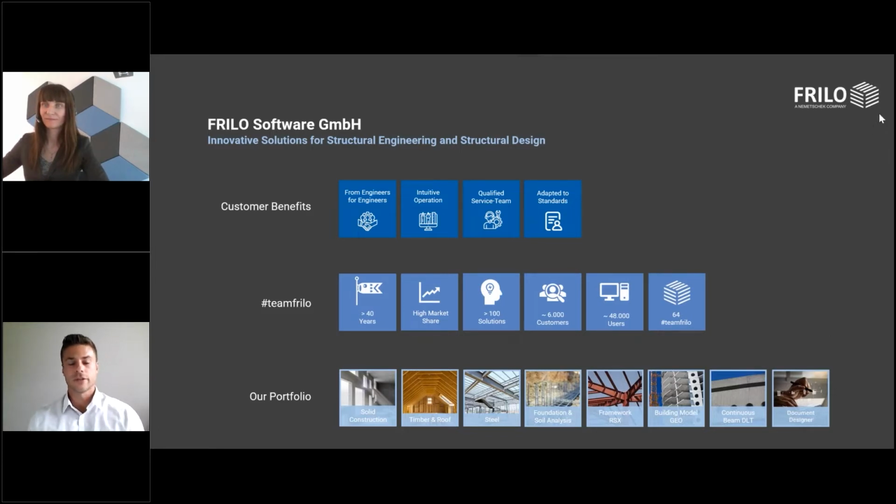At the bottom, you can see our portfolio. Among them, we have timber and roof, steel, reinforced concrete, and foundation and soil analysis, and the last categories with the document designer and the continuous DLT. But Victoria will tell you about that in more detail later.